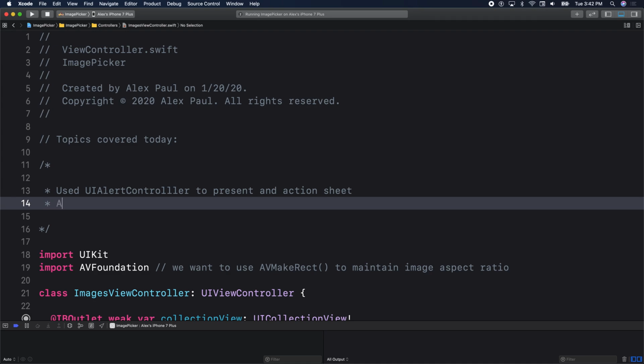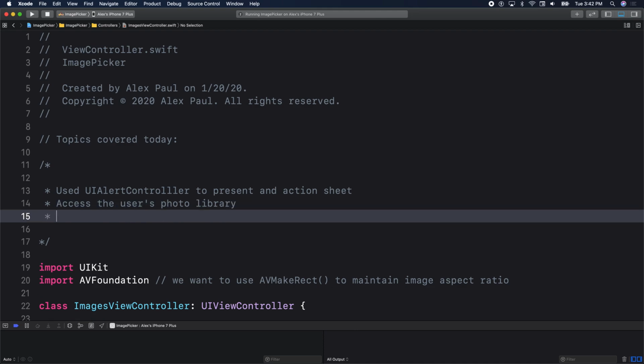We accessed the user's photo library, also accessed the user's camera.